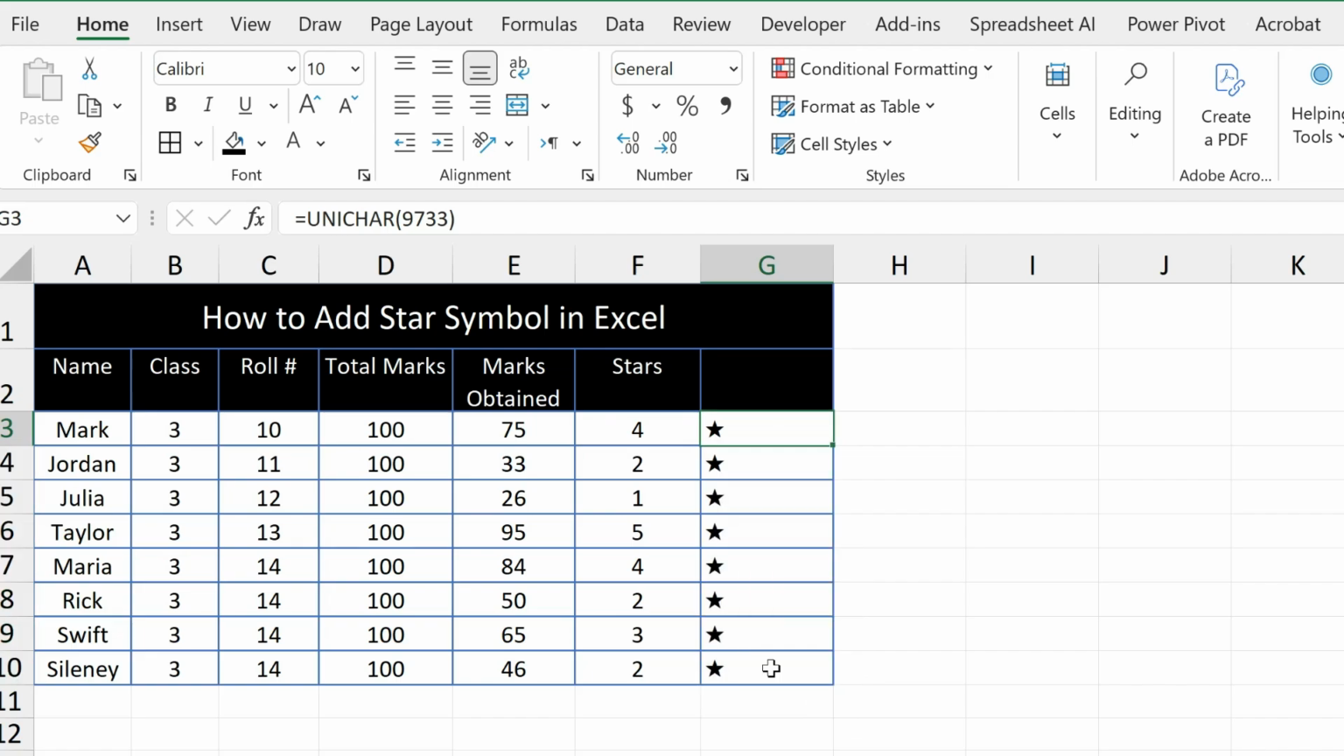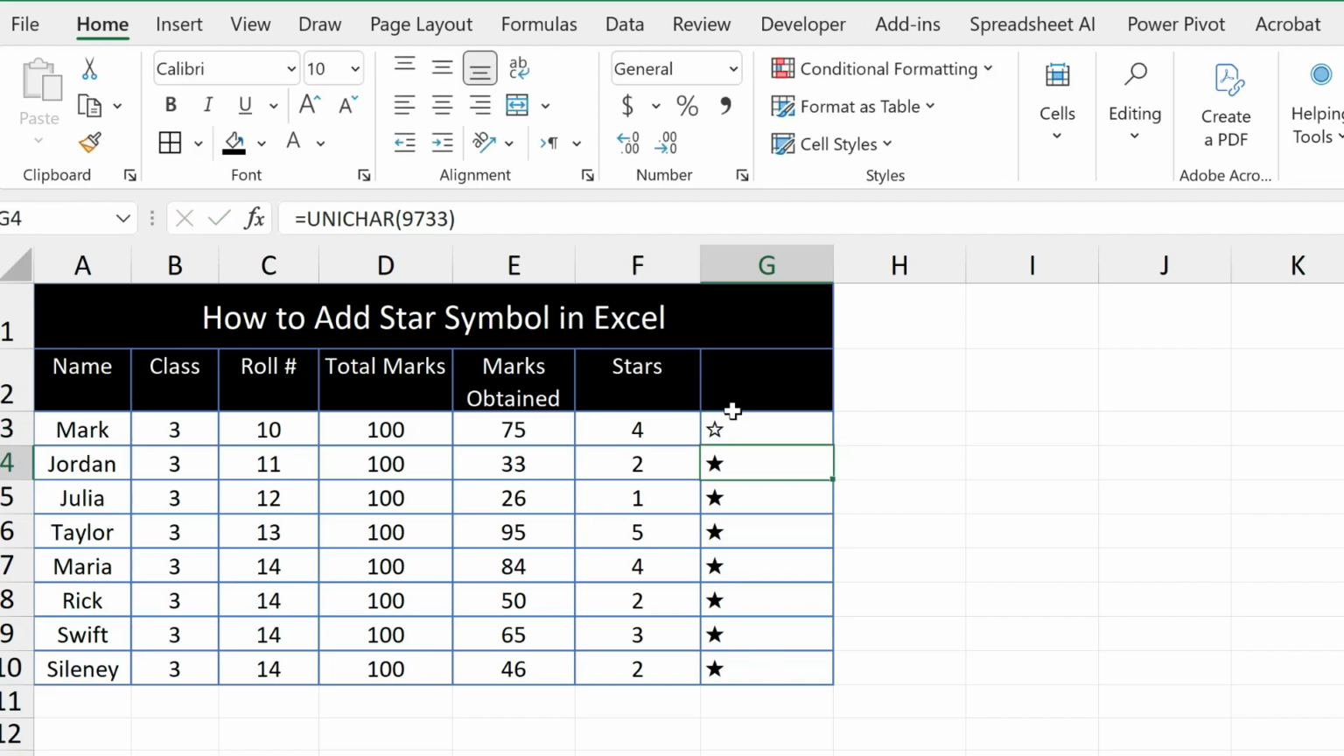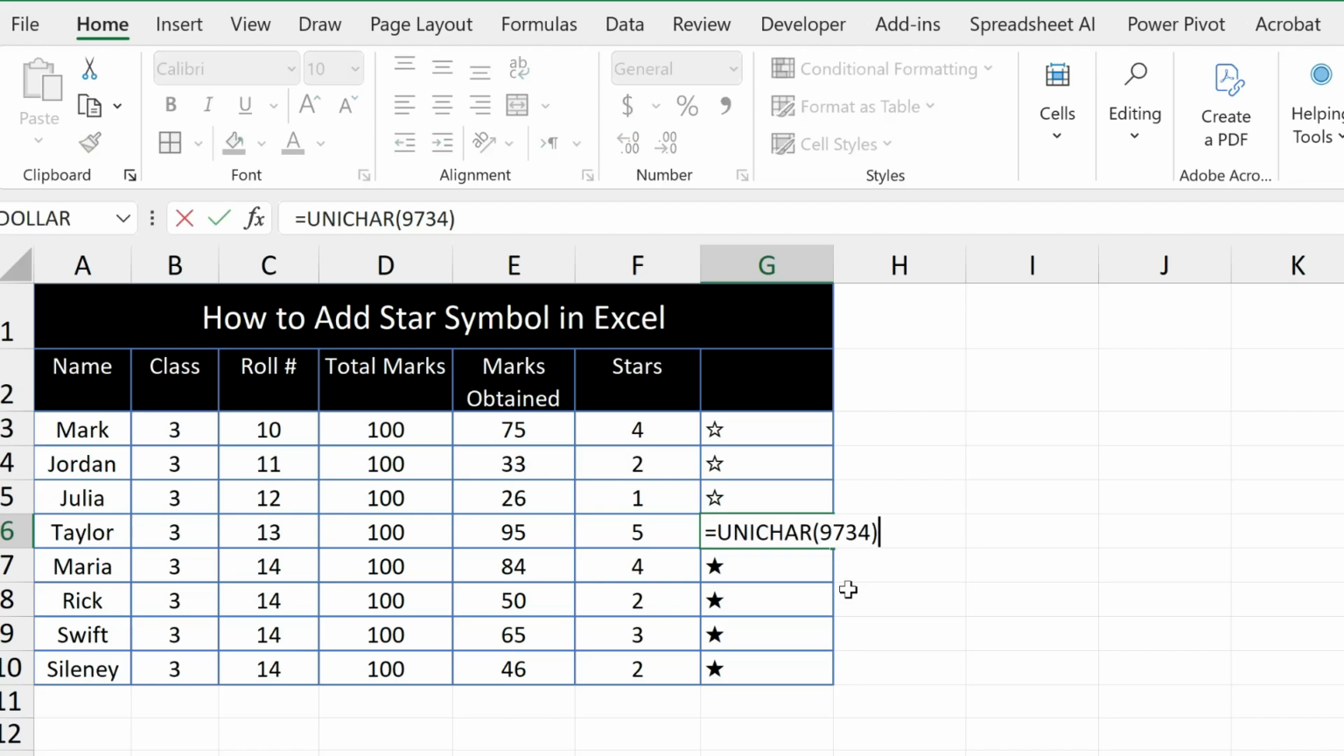So if you want to insert the white star, press F2 and change the code to 9734, hit enter, and like this one. If you want to insert the asterisk, you need to press F2 and change the code to 42, hit enter, and here it is.